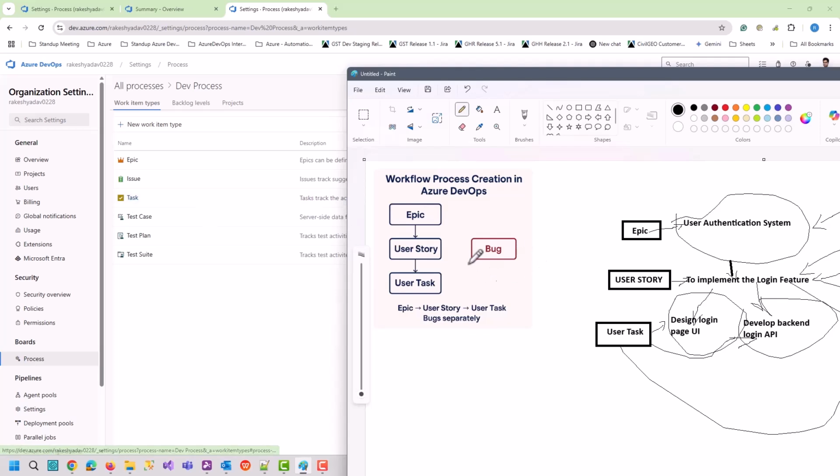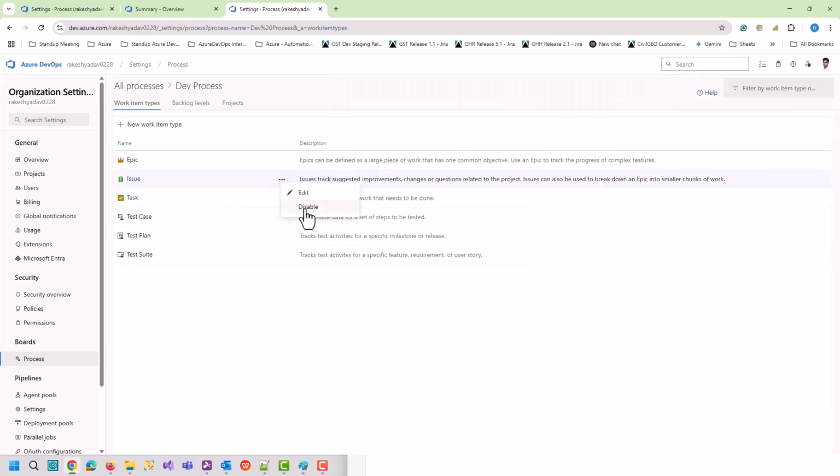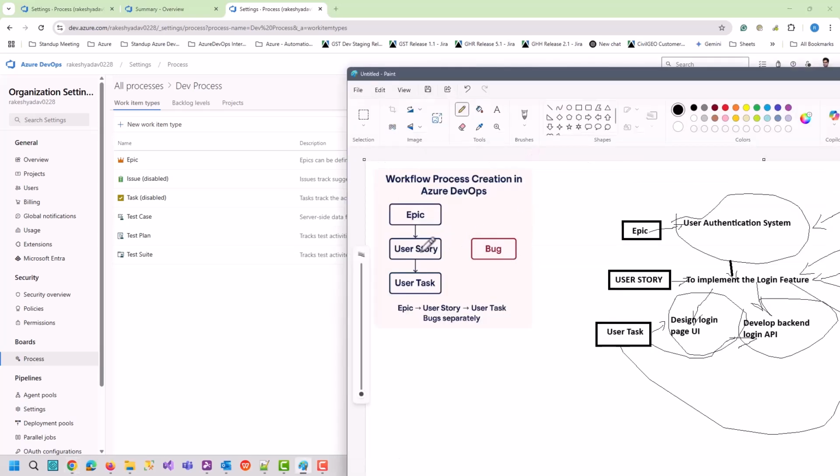Task, we can customize our own task, user task, we can also disable that. So the ones we don't want to use, for example issue, we can disable it. Click on this button and you can see this enable and disable option here. We will also disable that task option. And now we can create based on a requirement. We need a user story, we need a user task and a bug.